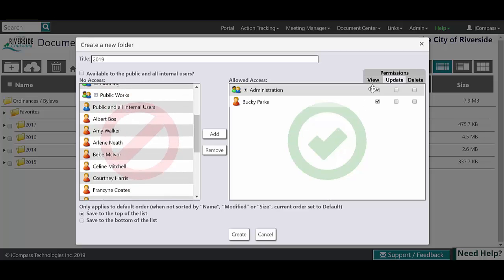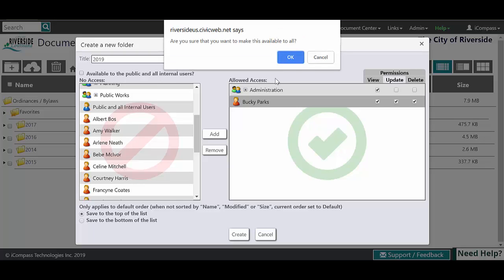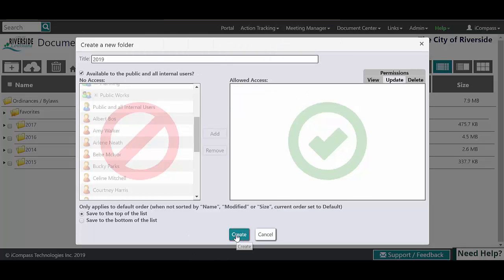And depending on my permission setup, if I'm using enhanced permissions, I'll be able to choose how that particular group or those individual users interact with that particular folder. So there's view, update, and delete. So for example, maybe Bucky owns this folder and then administration can just view. And then I would click create. You will have coaching sessions to really dive into these permissions and explain them a bit better. This is just a very high level overview. I'm just going to keep things simple, return it back to available to all, and create.